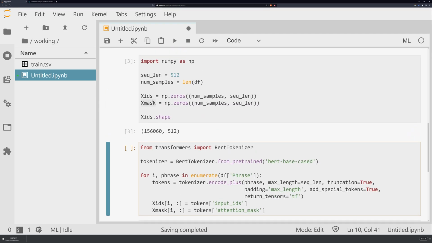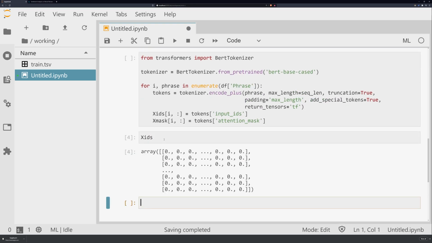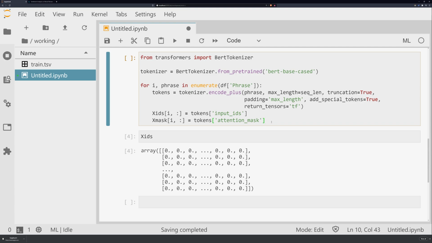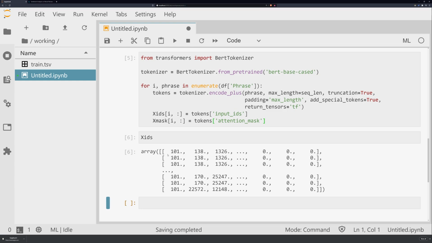Okay, so let's just have a quick look at what we have in XIDs now. Okay, it's just 0. So now let's run this. And now if we rerun this, we can see, okay, now we have all these other values. So first, this 101 is the CLS token that I mentioned before, so the start sequence token, and these zeros here are all padding tokens. So obviously at the end here, we almost always have padding, unless the text is long enough to come up to this point, or if it has been truncated. But here we can see the sort of structure that we would expect.